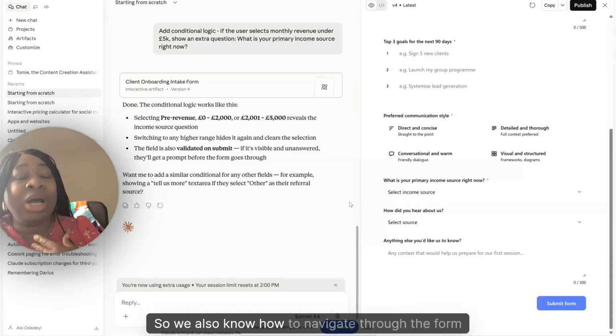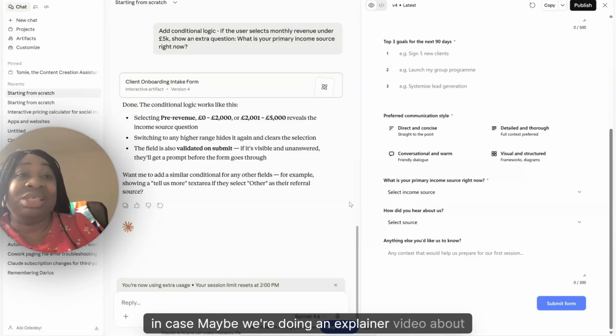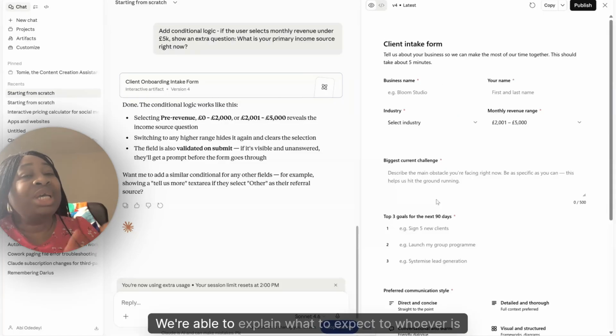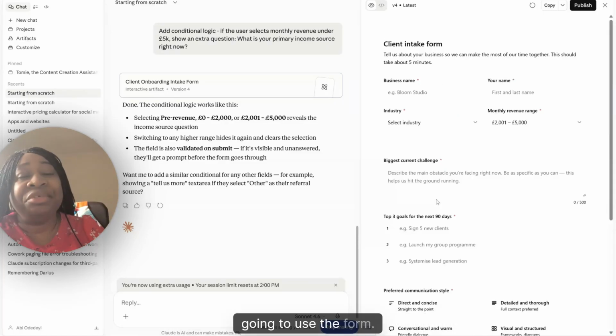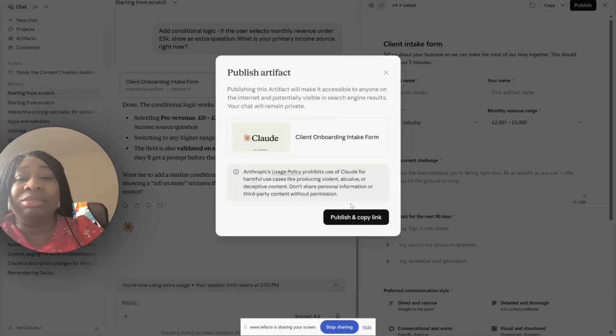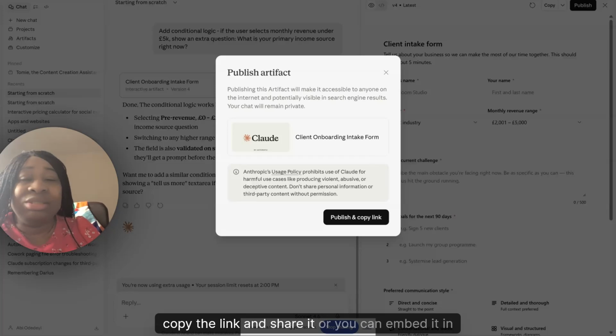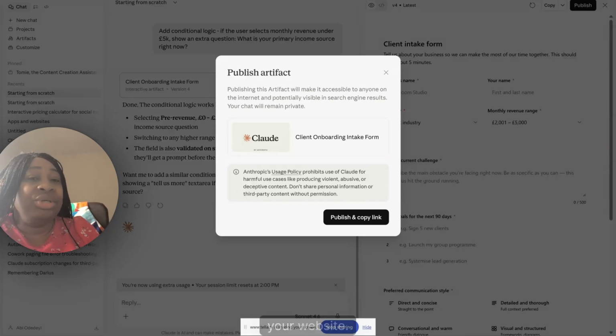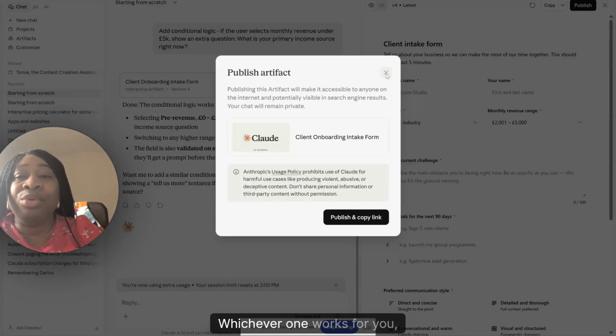So we also know how to navigate through the form. In case you are doing an explainer video about the form, we're able to explain what to expect to whoever is going to use the form. That's how good it is. So you can publish it like we did the other time and copy the link and share it, or you can embed it in your website, whichever one works for you.